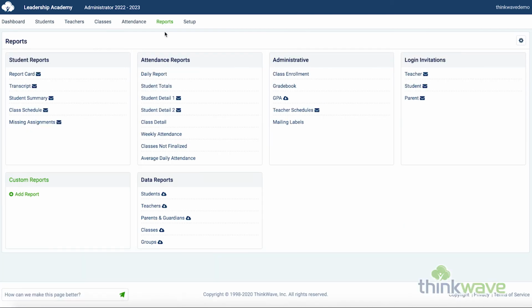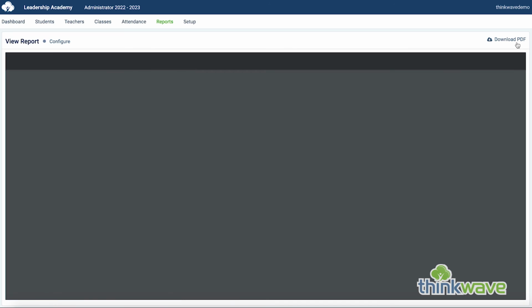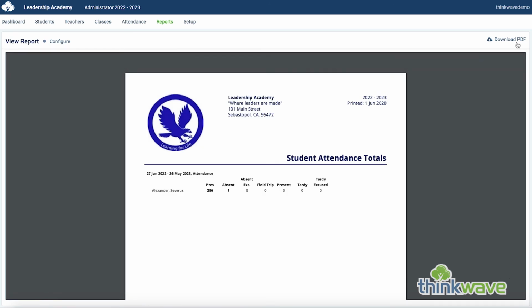Now I'll show you the Student Totals Attendance Report. First, select the student you want to include in the report, then select the attendance item, like full day attendance, or for a specific period. Then start and end dates. Then click Generate. Here it shows the list of students on the left, and here are all the attendance marks for those students. This is a good way to show the school-wide view of attendance, as opposed to just a student view.